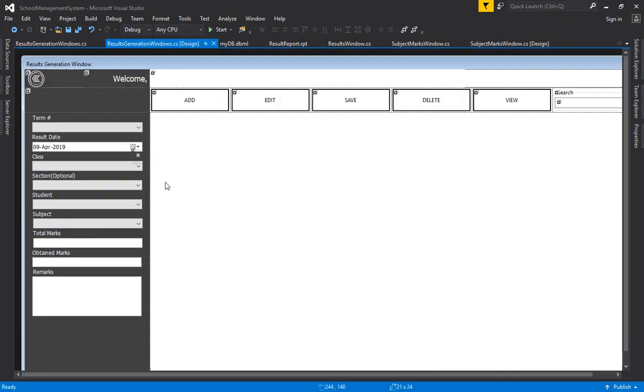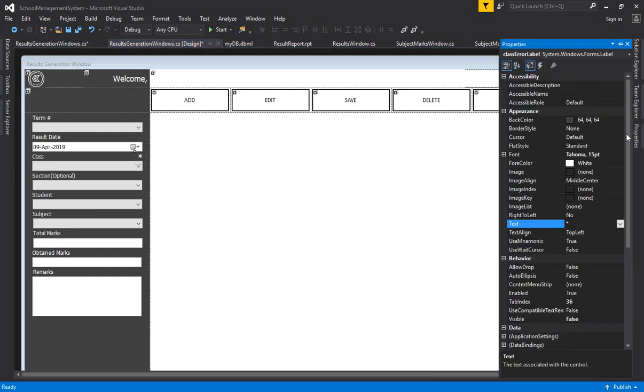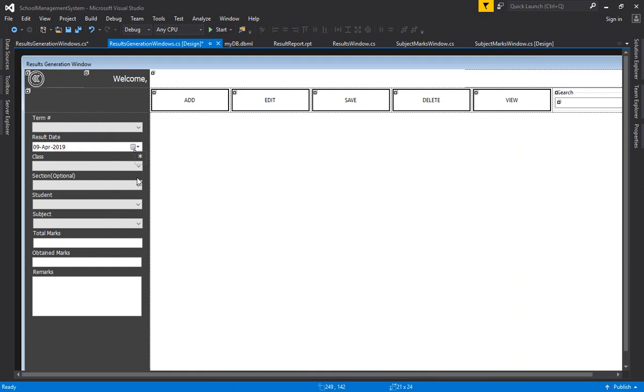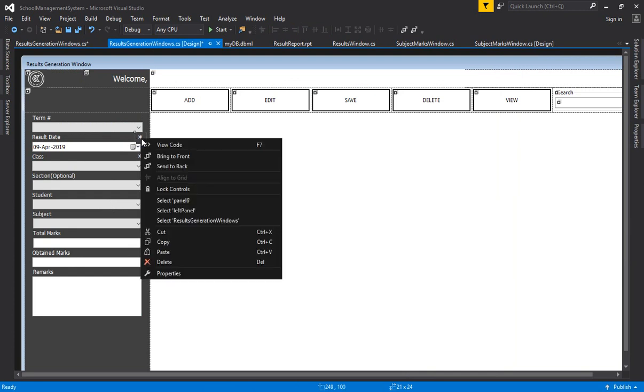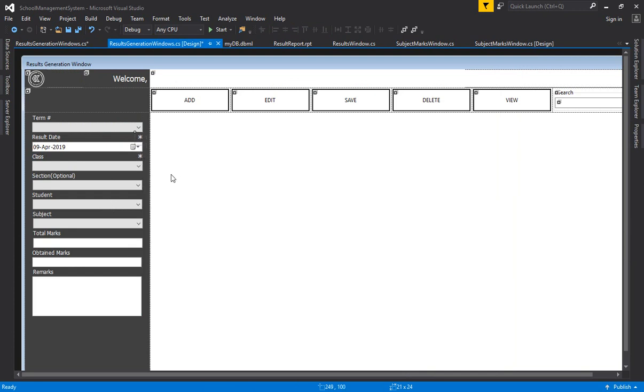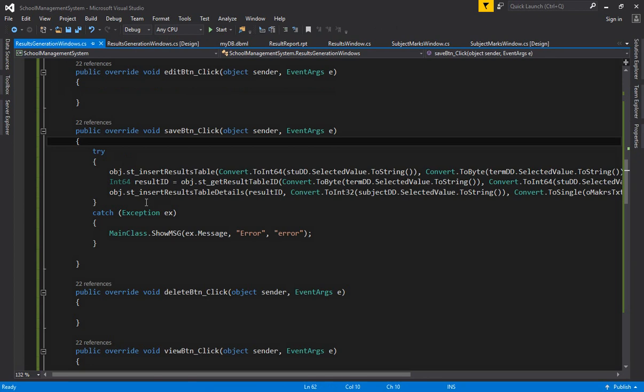So this is my class drop down. So let me give your class error label. Yes, it's fine. Copy it and paste it. So I will apply the validations. Okay, so right now, because the time is too much, I'm skipping this part, the validation part. I'm just going to check whether this is working or not.